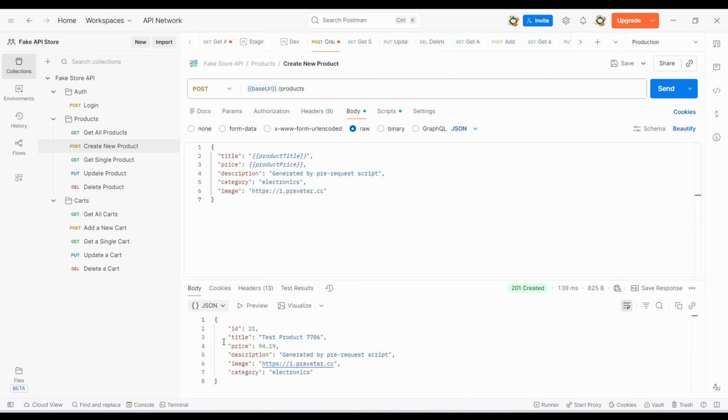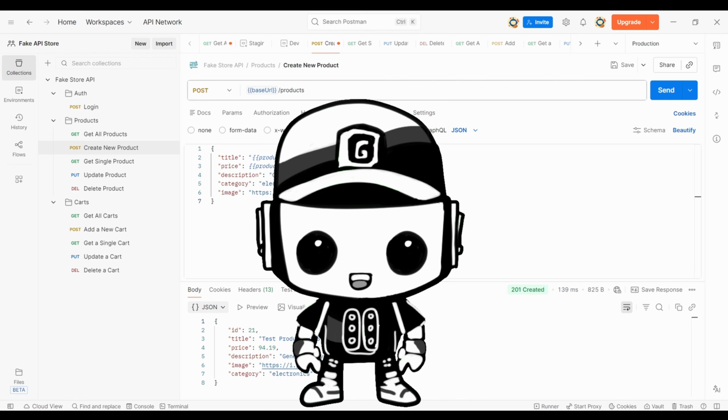Hit send again. You should see our title is different now with 7786, and our price changed to 94.19. Before the request was sent out, Postman ran the script and populated product title and product price with fresh values. The request body was built from those values at the moment of sending. The next feature I want to show you is test scripts.